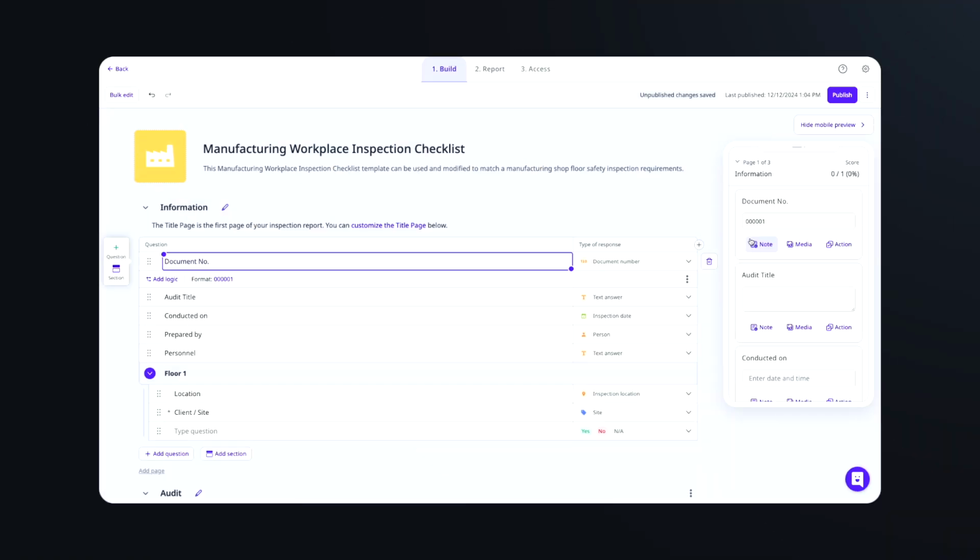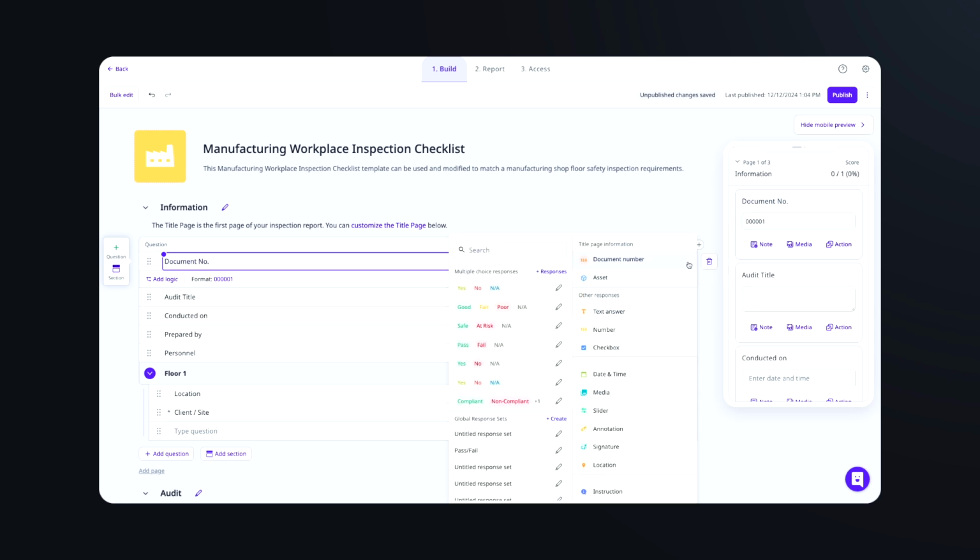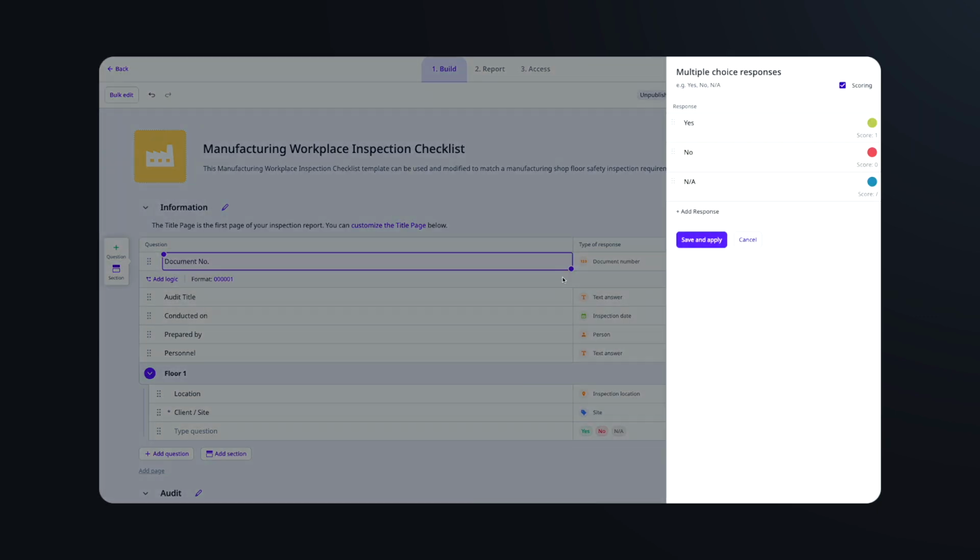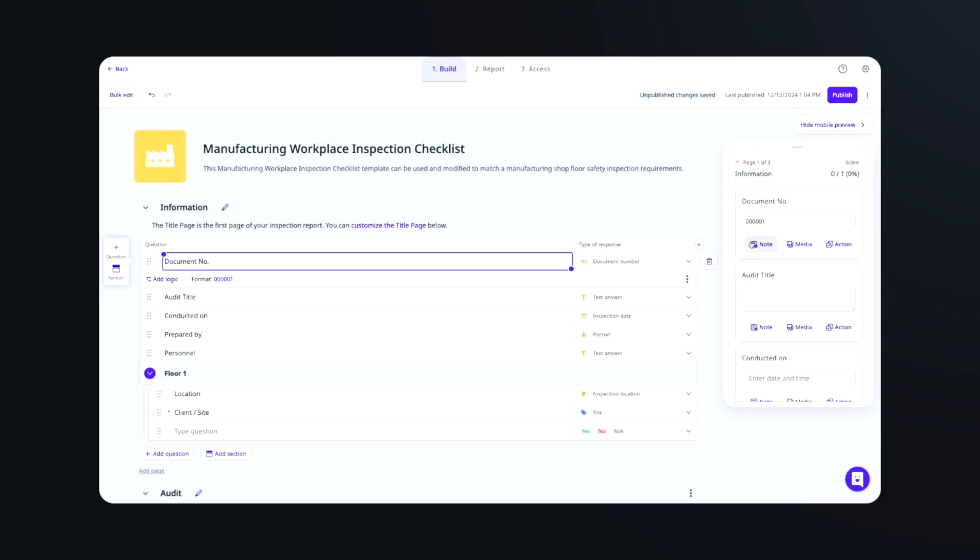Now that we have our questions ready, let's talk about the different types of response sets. The first thing we'll do is click on our question here and show all the different response sets. The first we see on the top left are our multiple choice responses. These are preset response sets that you can always customize by clicking the pencil icon on the right. So clicking this pencil icon in the yes, no, or not applicable, we could update those to change those responses across the board.